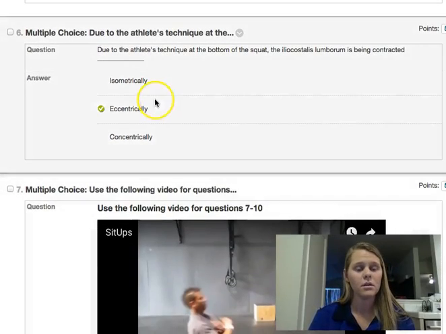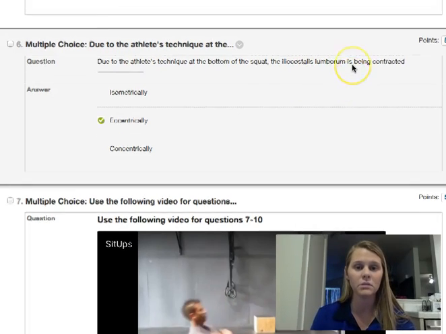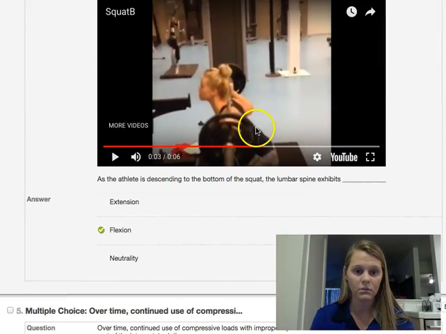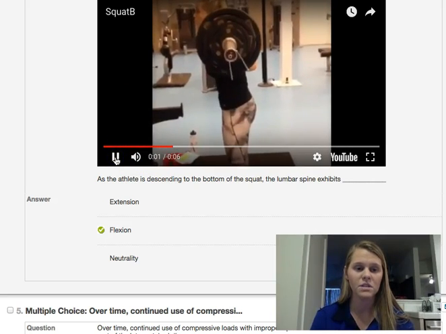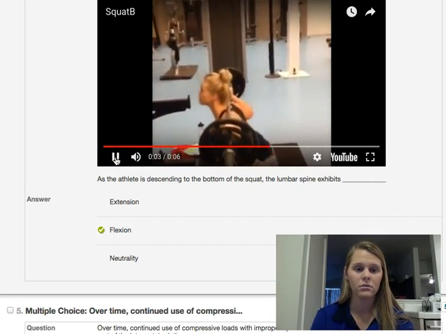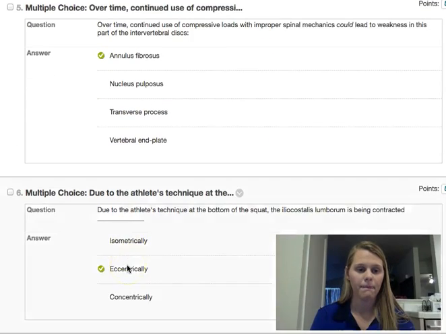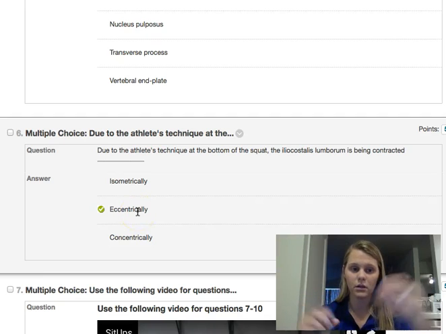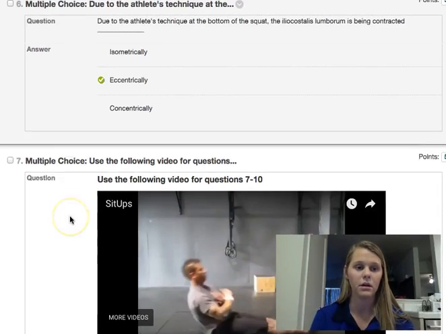Question 6. Due to the athlete's technique at the bottom of the squat, the iliocostalis lumborum is being contracted eccentrically. All right, the iliocostalis lumborum runs right along the spine, so right here, all the way up. Okay, let's look at the video one more time. As she comes down, at the bottom of the squat, it's being contracted eccentrically because her muscles are elongating. Her iliocostalis lumborum is elongating.